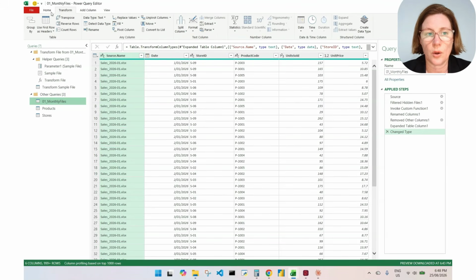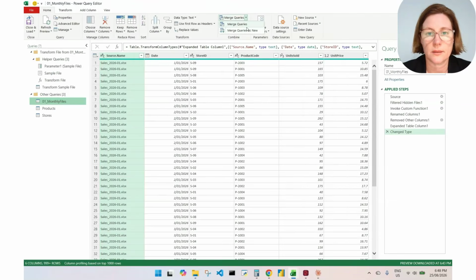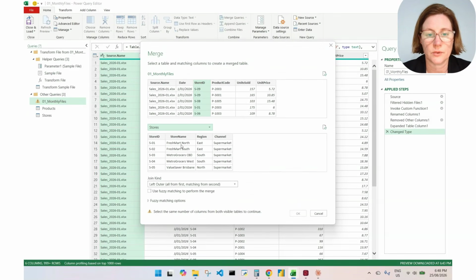So to do that from home, we're going to merge queries. And the first thing we bring in is store data. So we select our stores table and then we tell it to merge on the store IDs in both the tables, and then we can see all of them are matching, which is great. So we press OK.